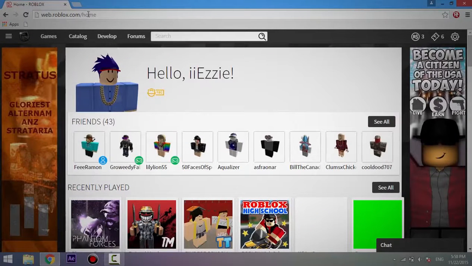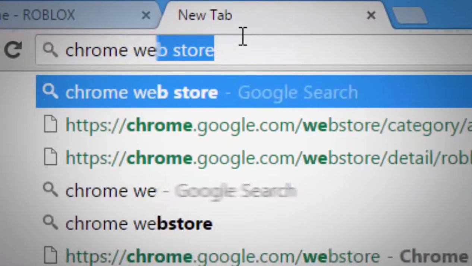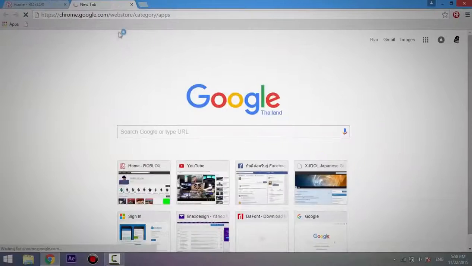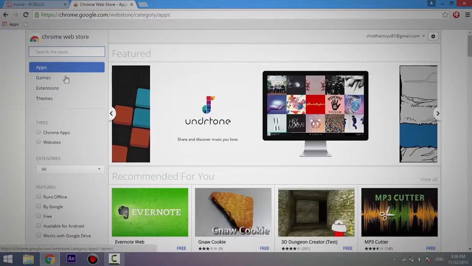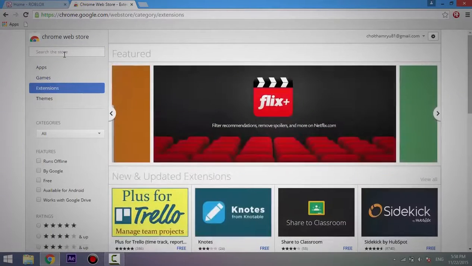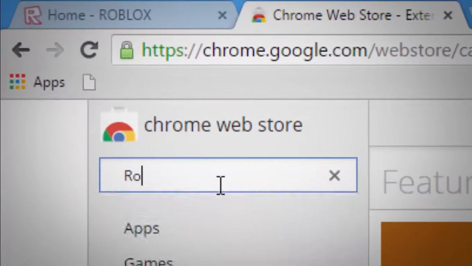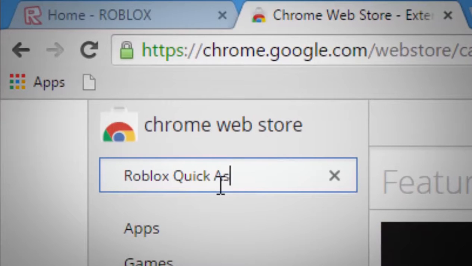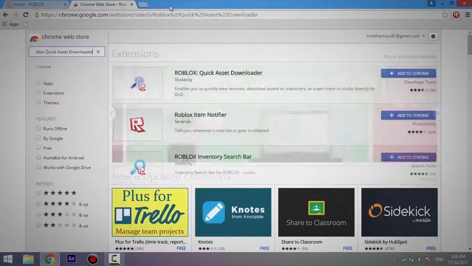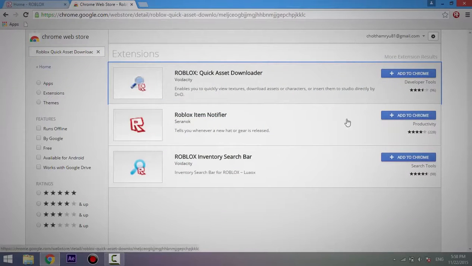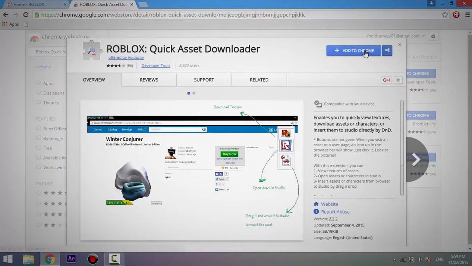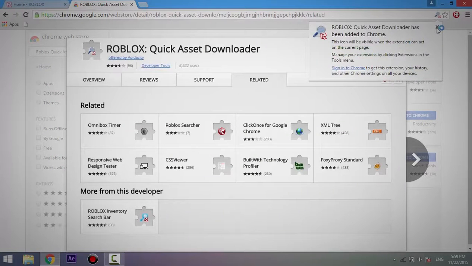First thing, what you want to do is go to the Chrome Web Store. Press on extensions and search Roblox Quick Asset Downloader. Then just press add to Chrome.